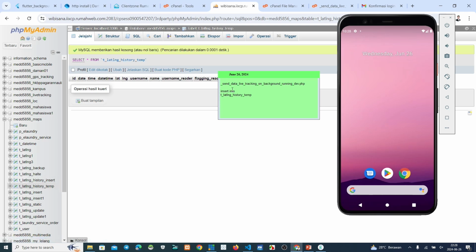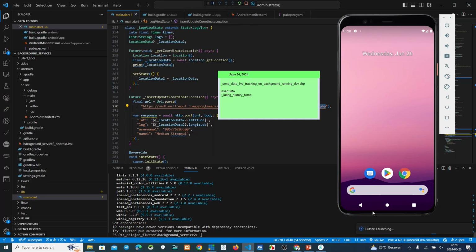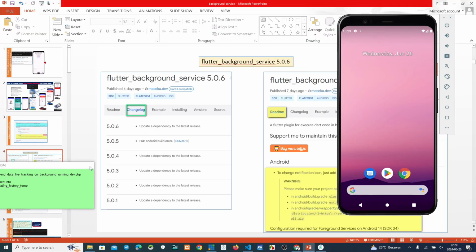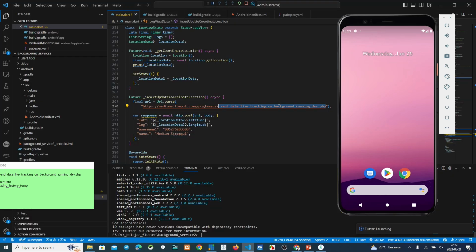After this process finishes, we can check the result. Okay, we wait for this process. And while this process is running, I can show you this one.